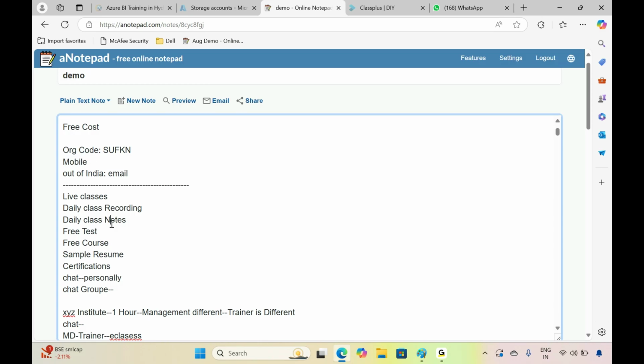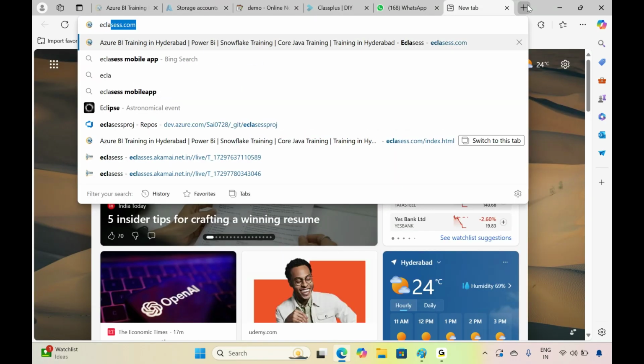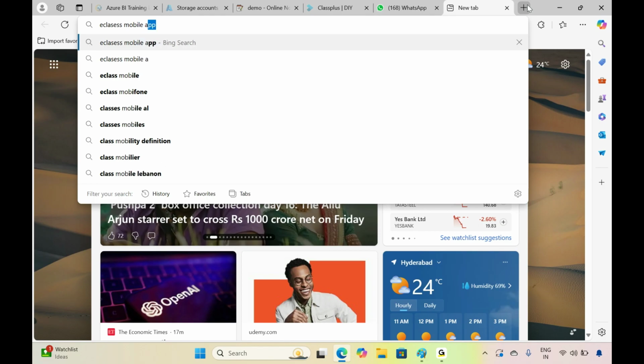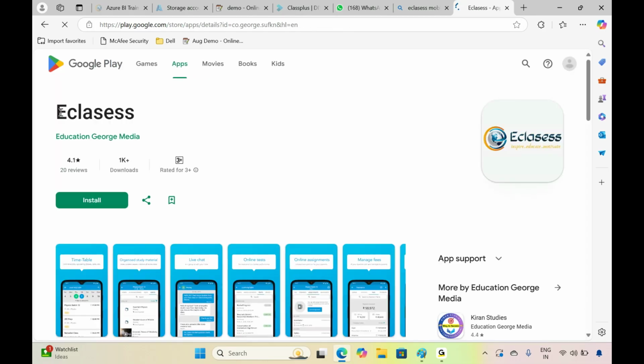If you want to download our mobile app, go to the App Store or Play Store and search for e-classes. Simply download the e-classes mobile app. See here, this is our e-classes mobile app. You can download it on your mobile as well.